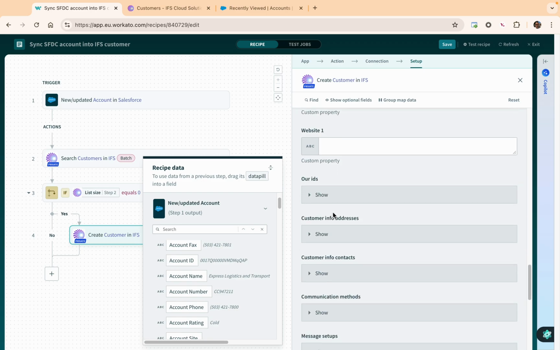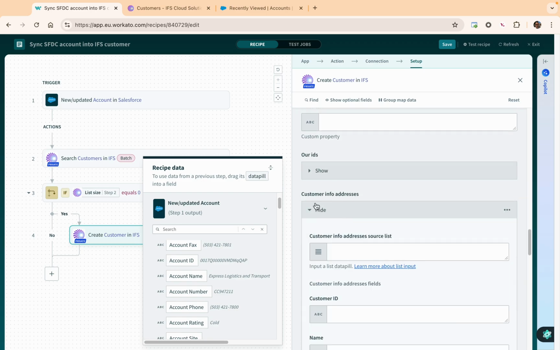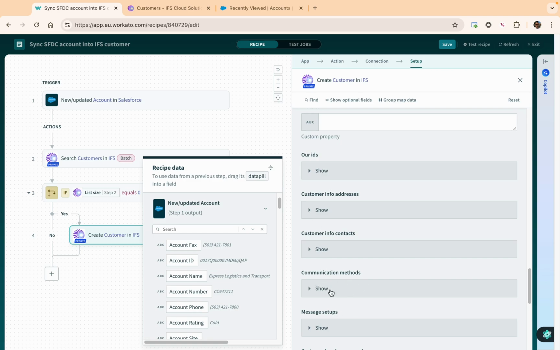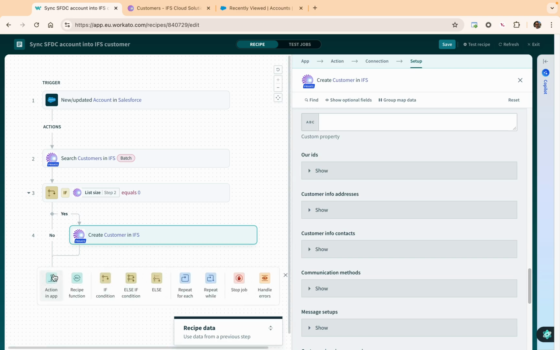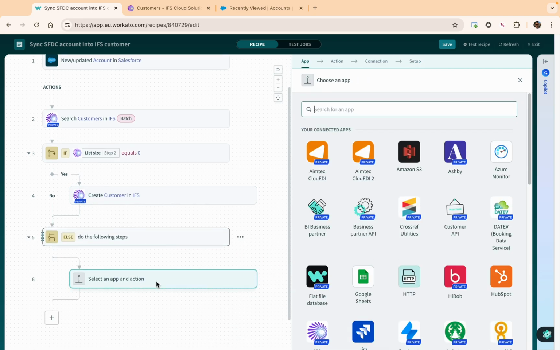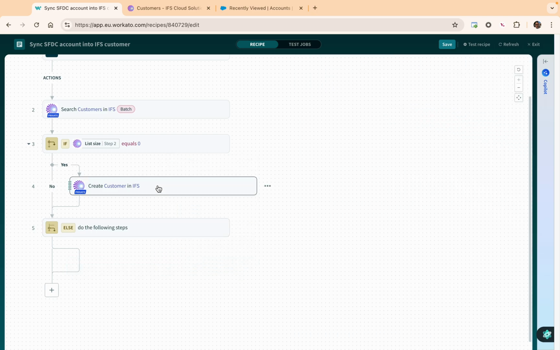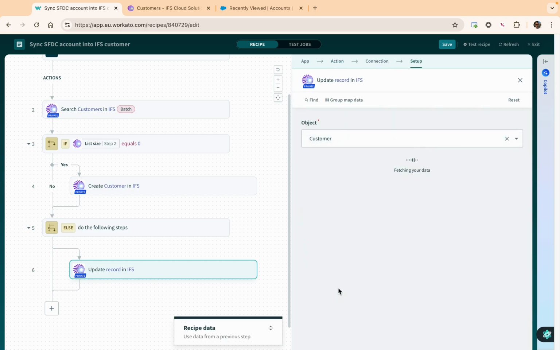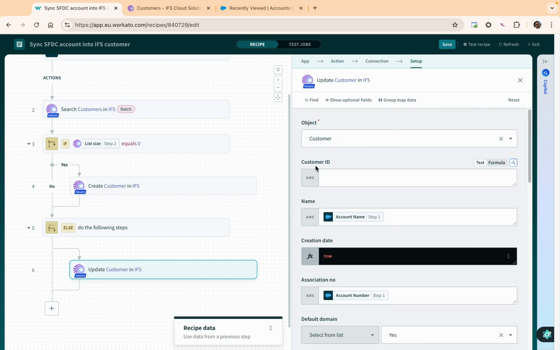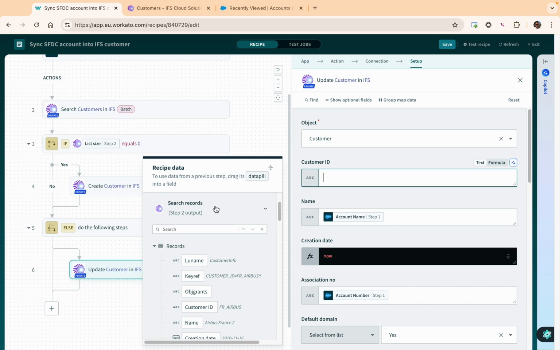Besides all these standard fields, there is also the possibility to map address information, communication methods, and so on and so forth. So with that, I'm okay with creating a new customer, and now I would like to implement the else statement where I have to update an existing customer. Instead of re-implementing this again, I go and copy the existing step over here. I'm switching the action from create object into update object. And the only thing I have to tell additionally to that action is what kind of customer ID I would like to update. And this is coming from the search records with that custom ID.